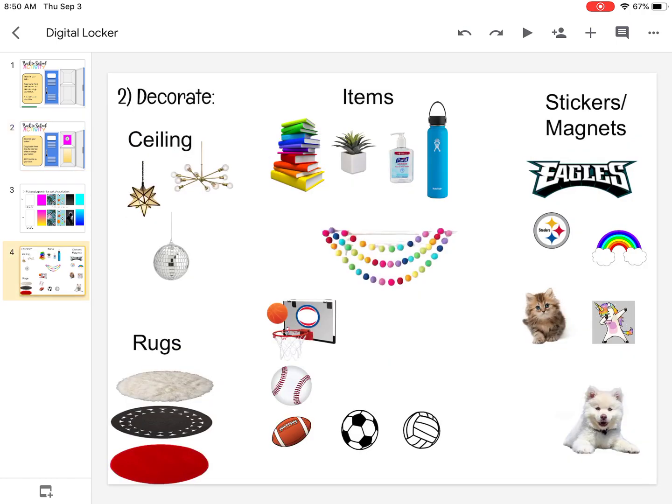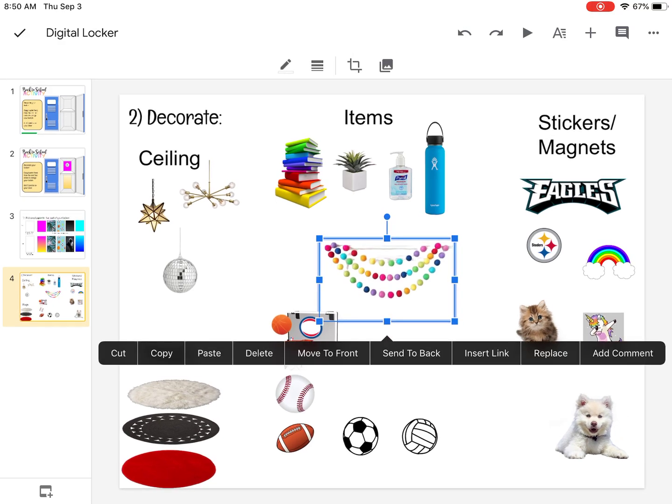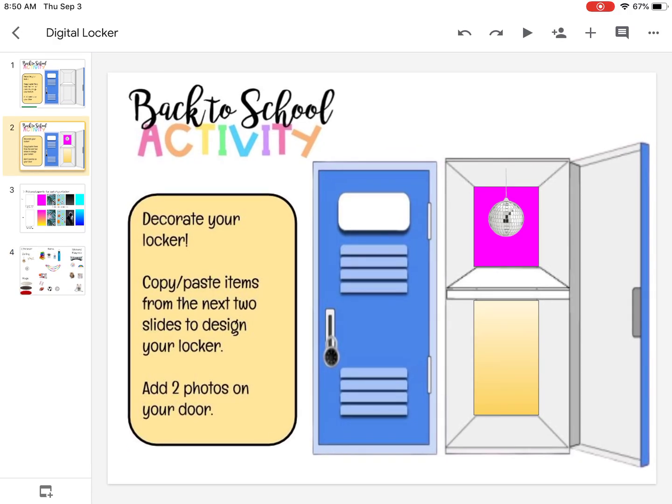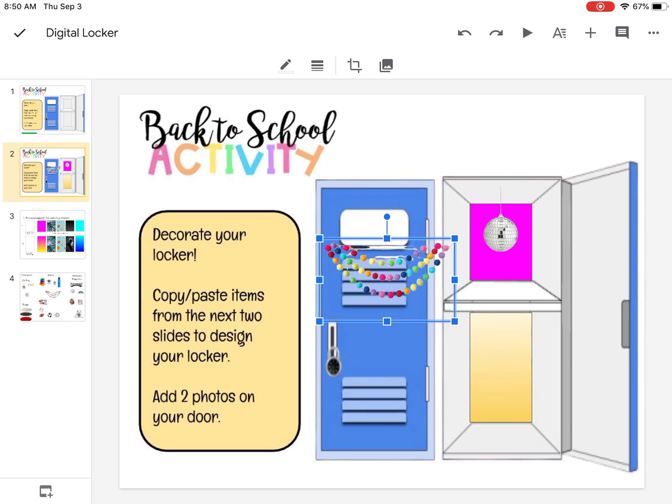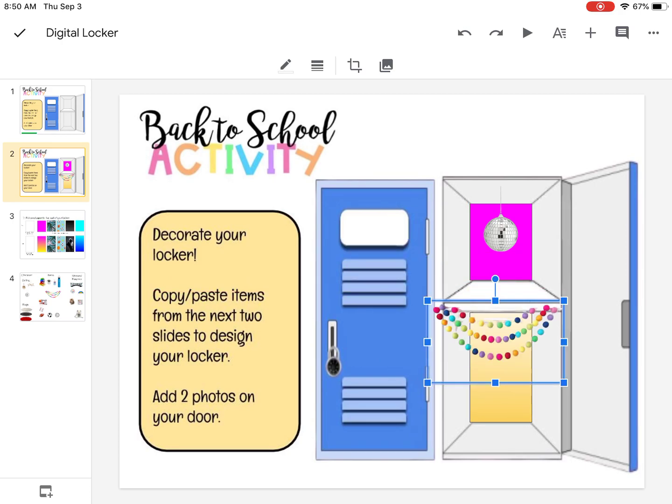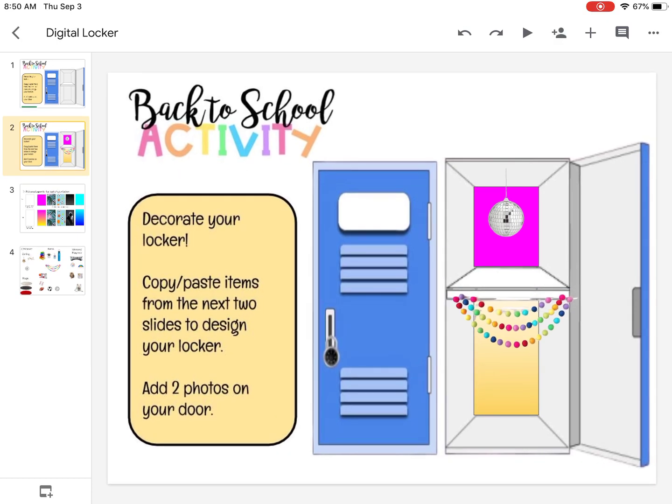Then I can go back to that items page again, and let's say I like these beads, and I'll copy, go back to my locker, tap, click paste, and then I might need to resize these to make them look like they're really in there. Tap again, okay? And then it tells me that I should add 2 photos to our door.